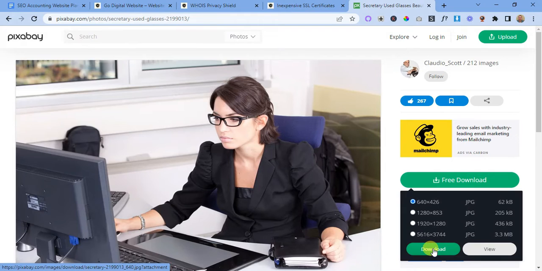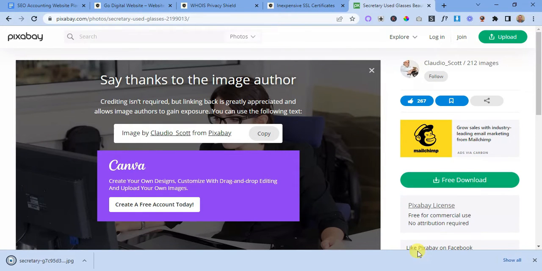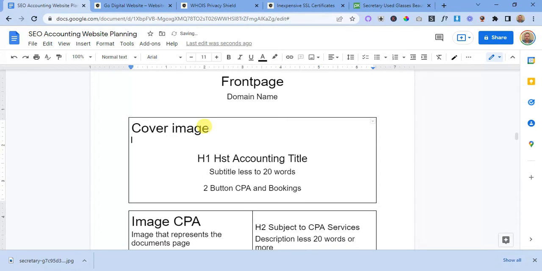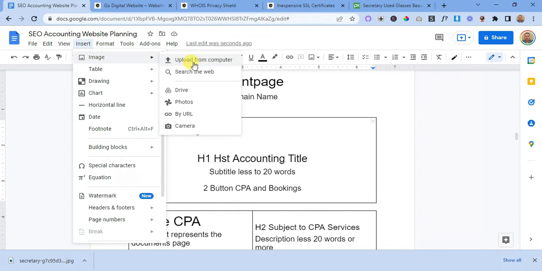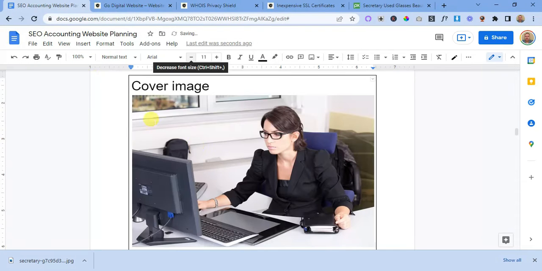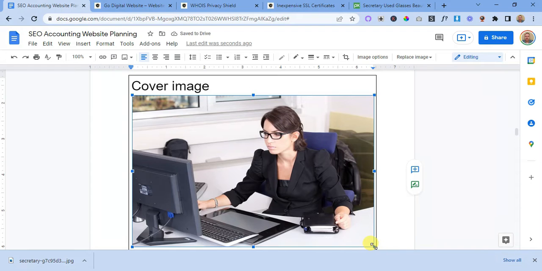Okay, so you're gonna download this image here, and you're gonna input it here before you turn it into the web designer. You're gonna say, okay, so I want this image to be my cover image here. So you're gonna go like this and go like this. Download this image from the computer, and then we're gonna go like this, okay?